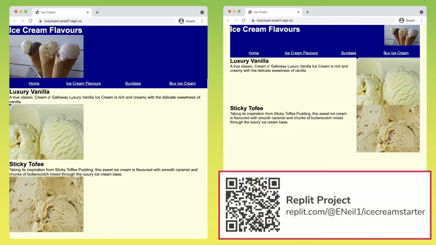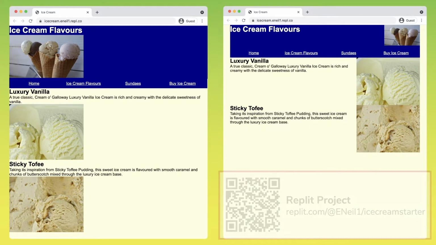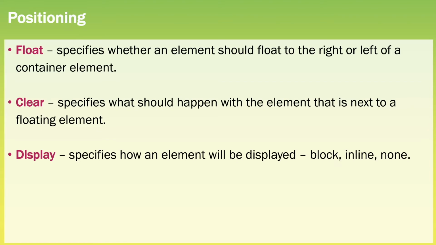In this video I will take a website about ice cream flavours from what it looks like initially on the left hand side of your screen to what we get it to look like at the end on the right hand side of your screen. During this video we'll introduce you to 3 new CSS properties.